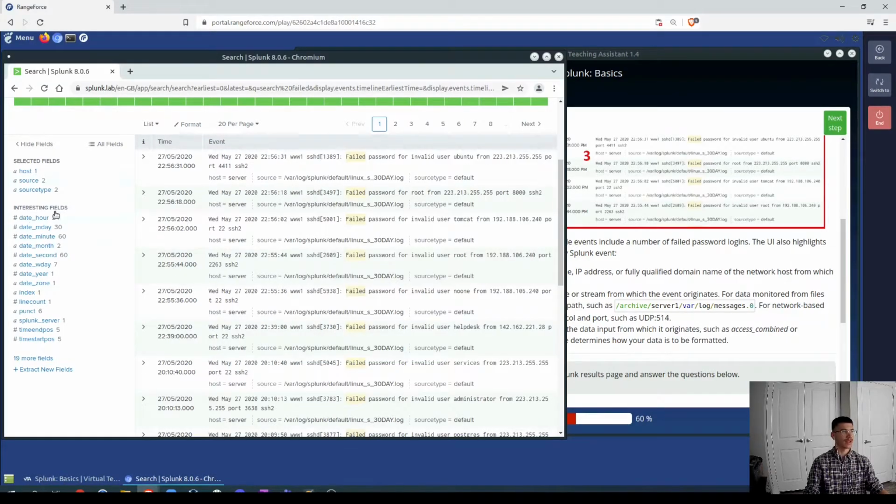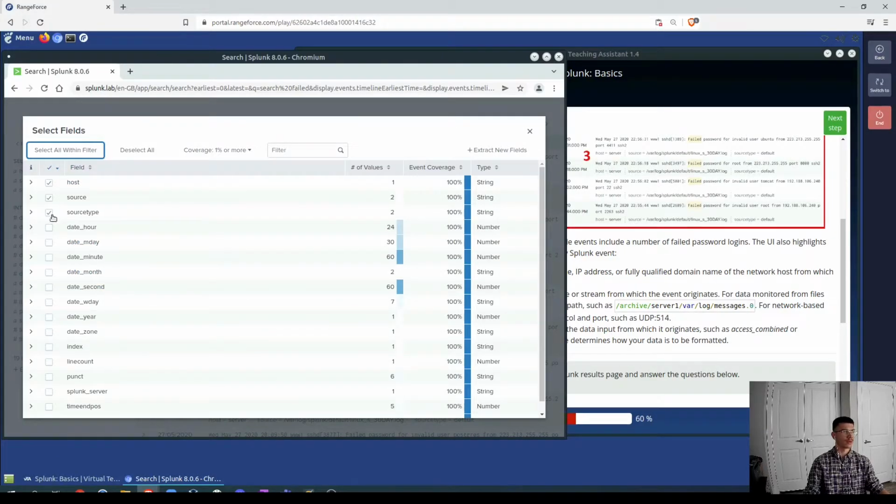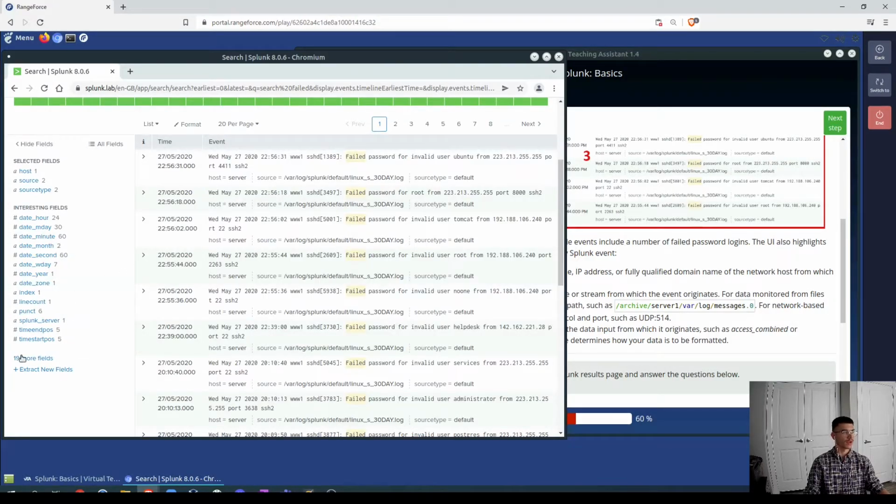And you have interesting fields, and they will change depending on the source type. And here is all fields, where you can come and add some of the fields that you want to see in the selected fields. And you can search in here if you look for a specific field. And if you want to see more, you can just expand in here, and you can see 19 more fields available to be displayed.